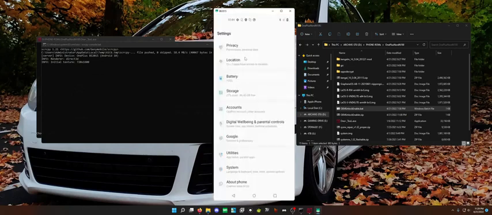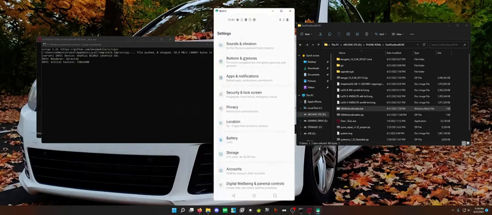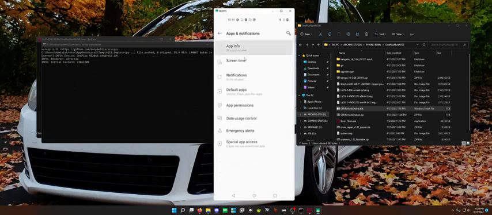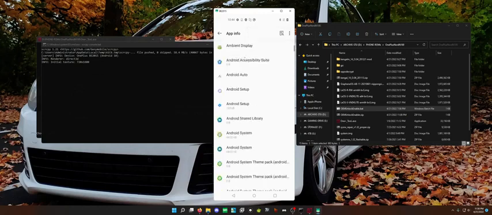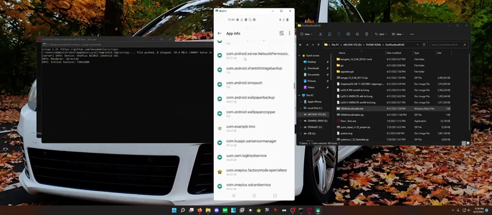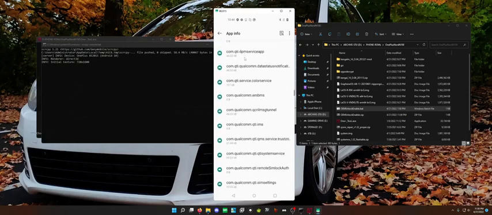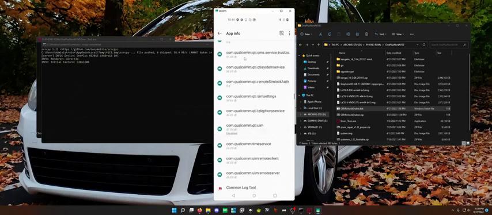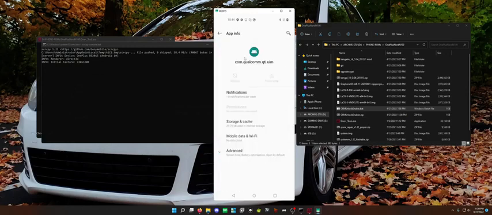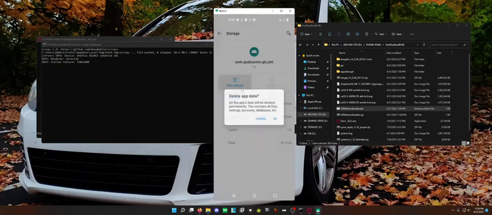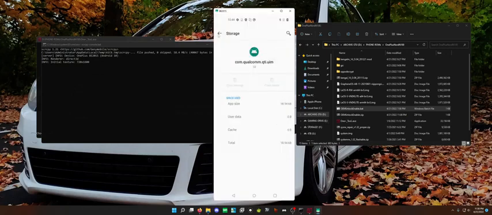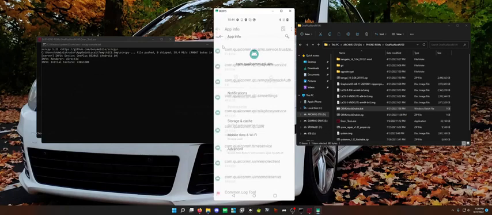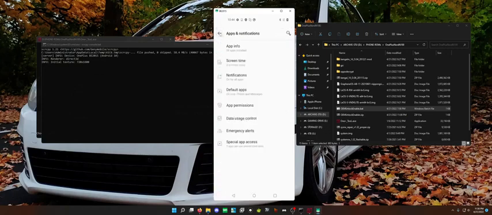So, like I said, apps and notifications, go to app info, use the top to show system apps, scroll down until you are at the app that is disabled. Come on, where is it? There it is. And you want to hit force stop if this is blue. If this is blue, hit force stop. And then from there, go to your storage, clear storage, go back to your developer options.